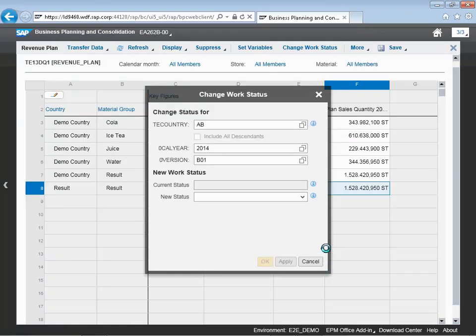So here you can see that we've entered in the calendar year as well as the version, and then we'll make an update to our current status, and we'll set it to a status of putting it in for approval. After we're done changing the work status, we'll then apply the work status for this region of data, and then we'll select the OK. So this will immediately make the work status available to other users as well.